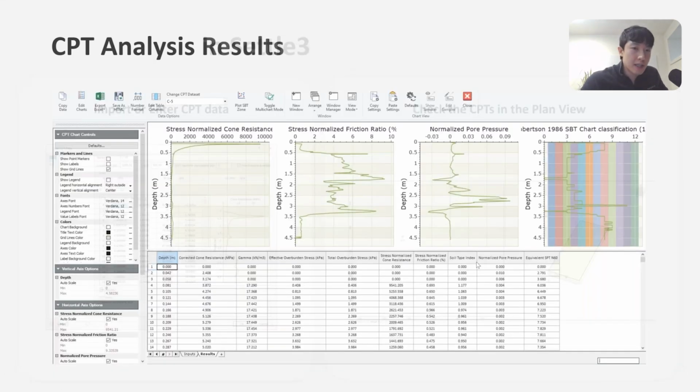And once you run the analysis and you right-click on the CPTs and go to Graph CPT, you'll be given the input parameters as well as the results. That gives you all the parameters that are correlated off of the given CPTs. So as you can see here, you have the results such as stress normalized cone resistance, stress normalized friction ratio, and even soil classification along the depth of the soil with the given CPTs.